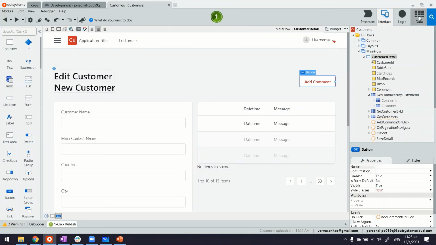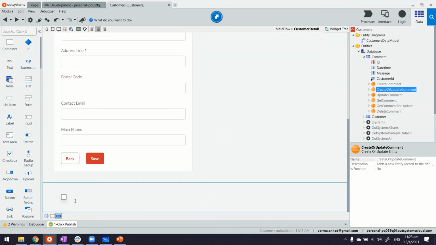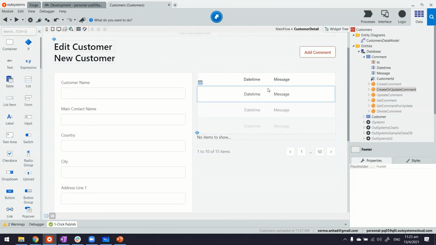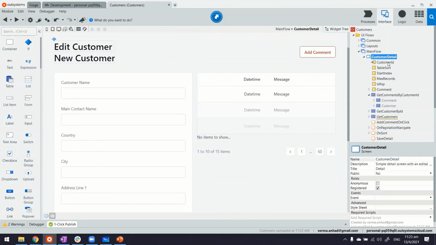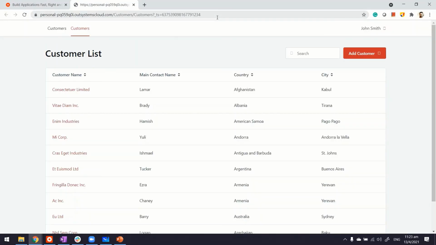What we have done is comments are for customers. These comments are displayed next to the customer field here. Thereafter, we've added a pop-up. The pop-up has a form that allows users to create the comment, which is tied to the comment field here. And the pop-up showing and hiding is controlled via the isPop Boolean field. Our application is ready. Go ahead and see how it looks.